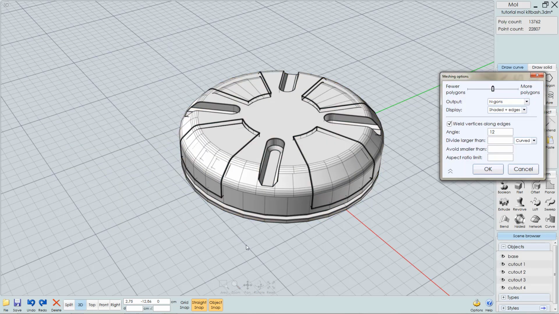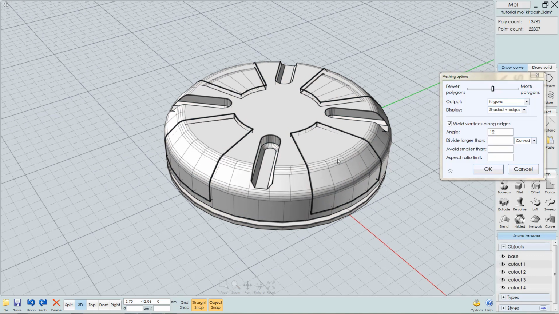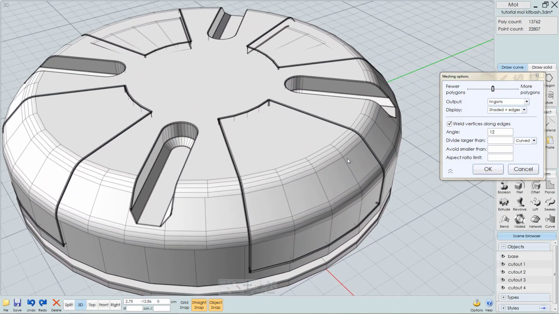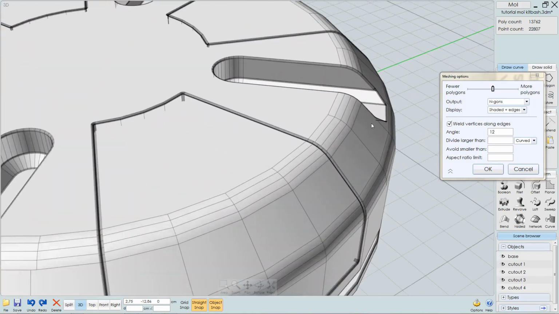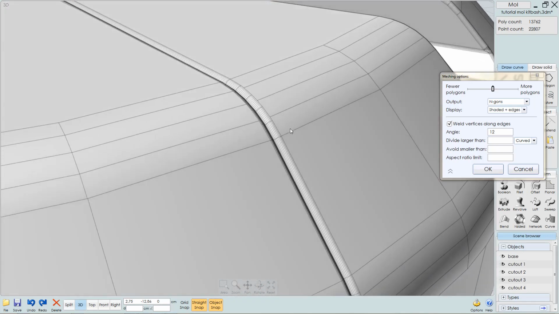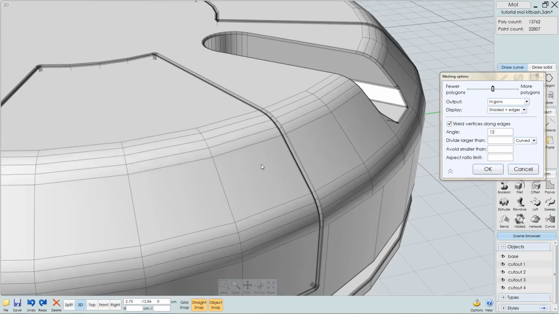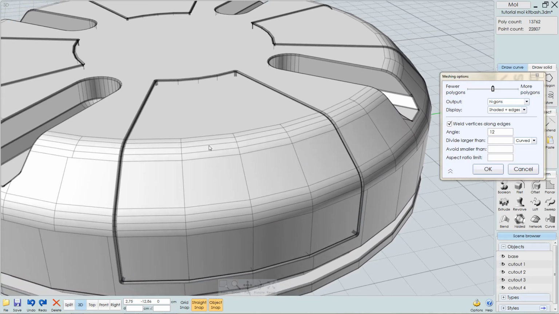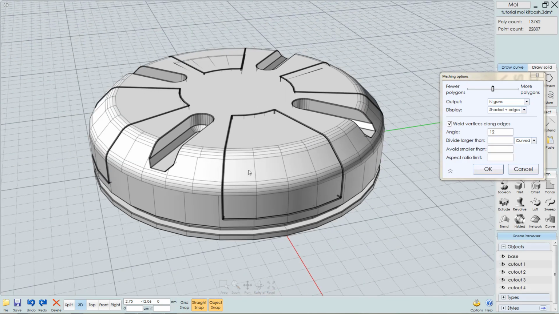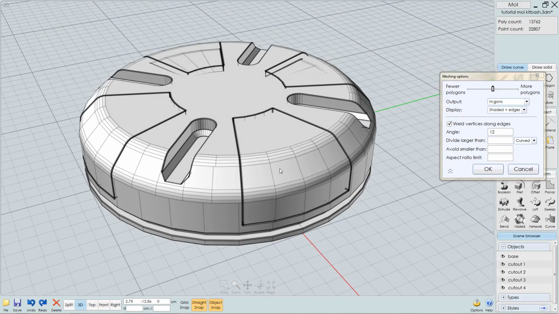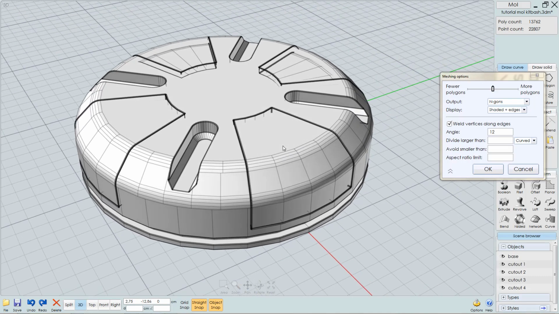And what happens now is you get a preview of the geometry that's going to be exported. And if you zoom in, you can see that we have an awful lot of detail on those fillets, but we don't really have a high-res object as far as the bigger curves are concerned. And I want to change that.